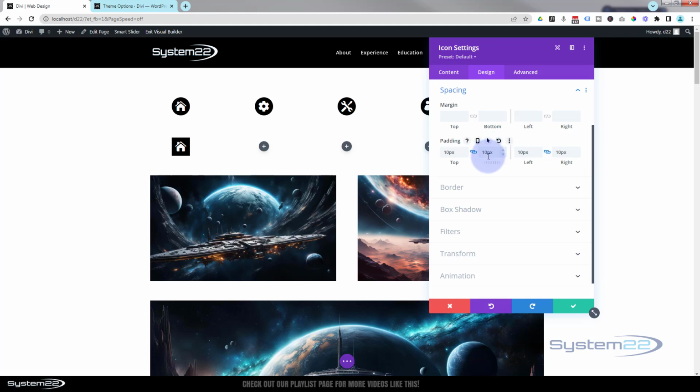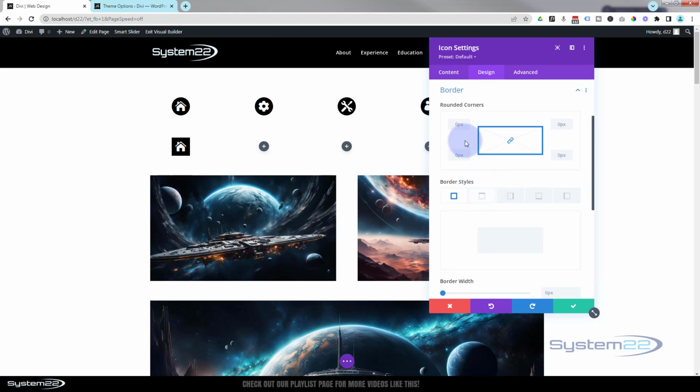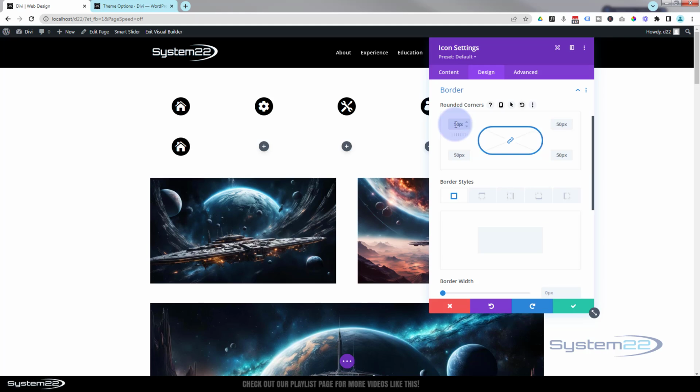Now, once we've got a square, we can make it into a circle if that's what you want. To make it into a circle, go down to border just below here. Let's up that from 0 to 50. And we've got a nice rounded button there. Just make sure that your little chain is checked there, and it'll do all 4 sides at once for you.